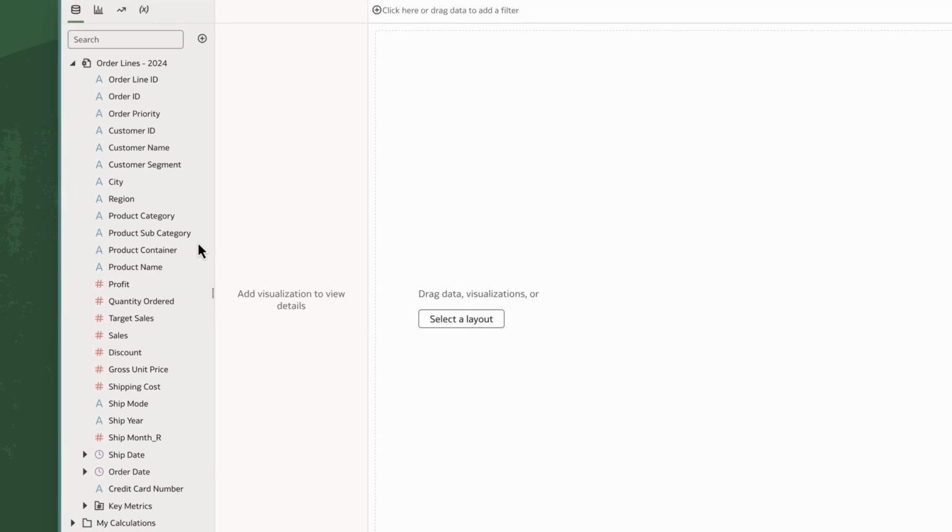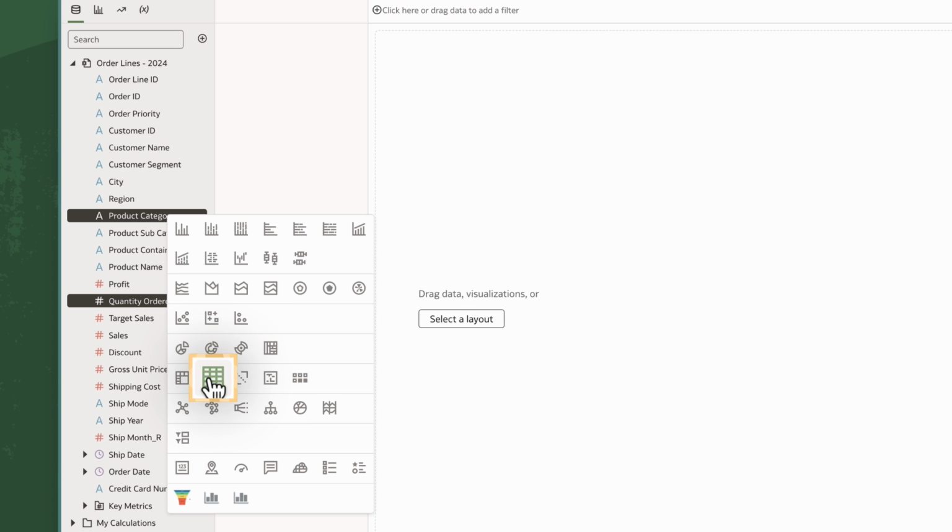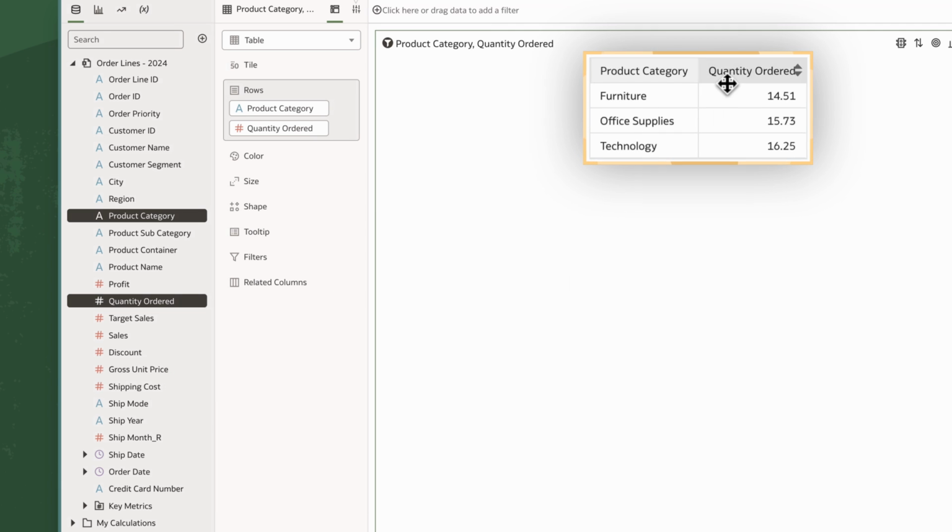Once the workbook opens, I'll hover over the quantity ordered measure to see a description that confirms the aggregation is set to average. To find out the average quantity ordered per product, I'll multi-select the quantity ordered measure and the product category attribute, right-click and select Pick Visualization and then Table. The table shows the average quantity ordered by product category.